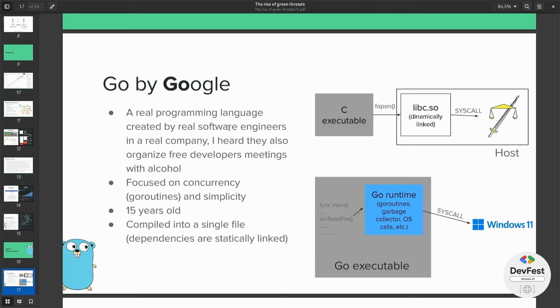I made a joke about Temple OS, by the way. But in Go, every syscall is handled by the runtime, which is a part of the compiled binary that handles all the execution. In C, instead, we make a call to the external library, and the library make the syscall to the operating system, and then gets a response and handles everything.